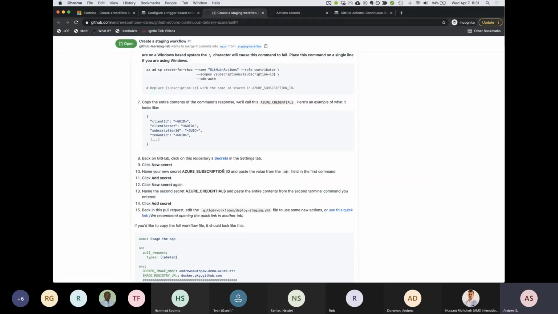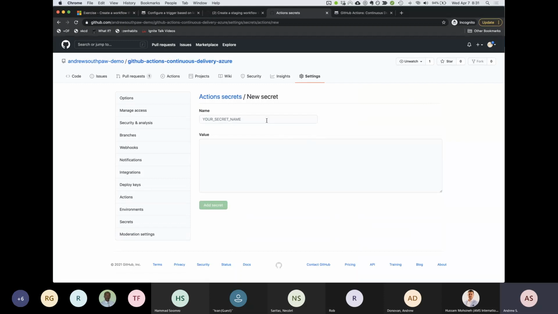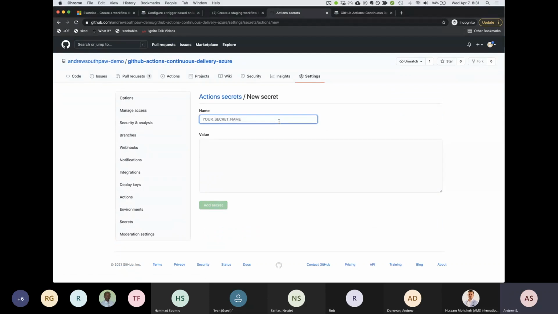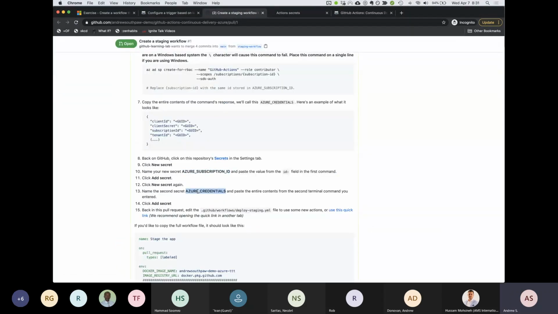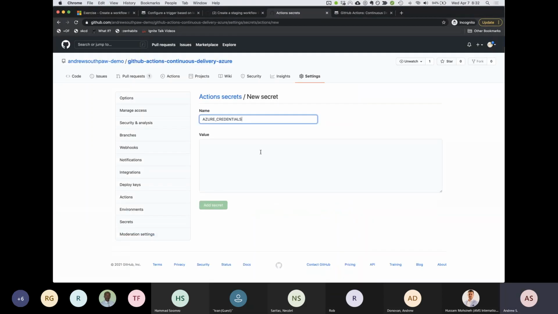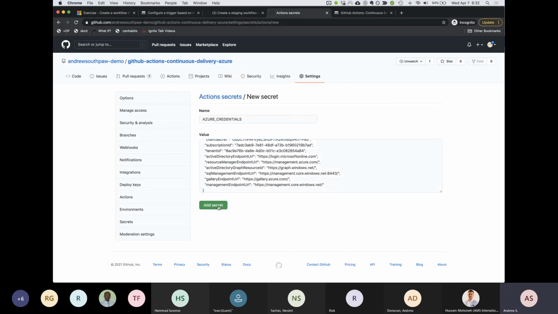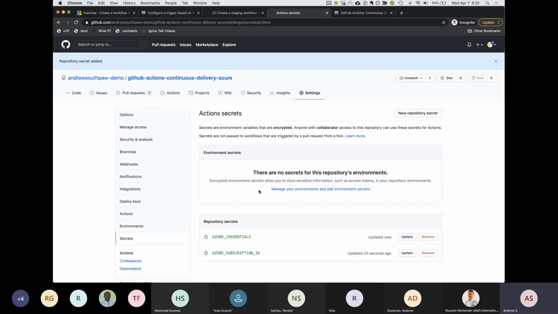So the first secret we're going to add is the subscription ID. That was the shorter one that we put in. So that was this number here. And then the second one is the Azure credentials. Now these names aren't special. They're just descriptive of what they signify, but you could have named them anything. And that was the big blob from the terminal. So I'll add that secret.